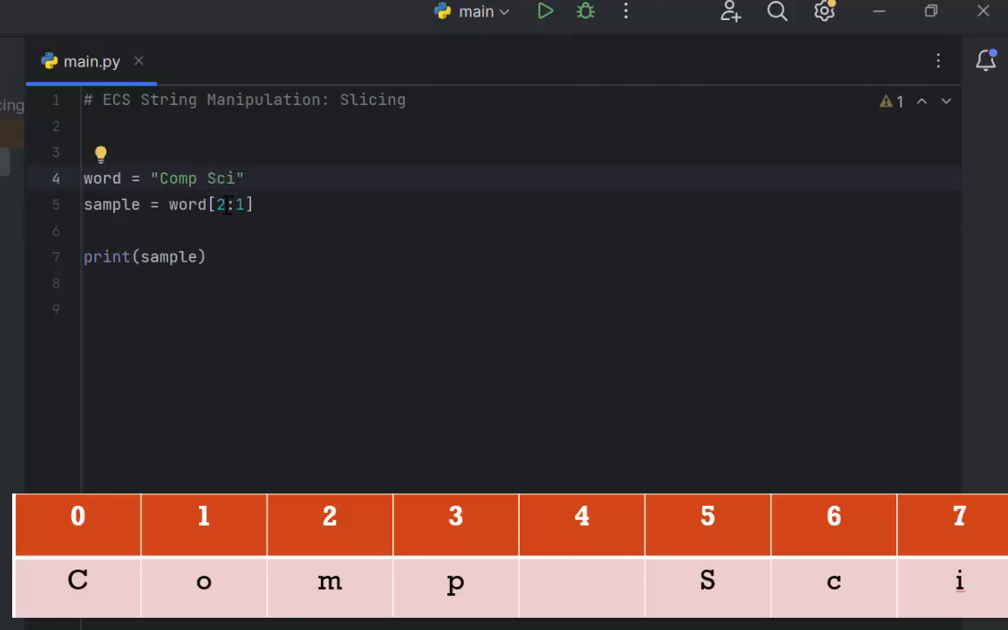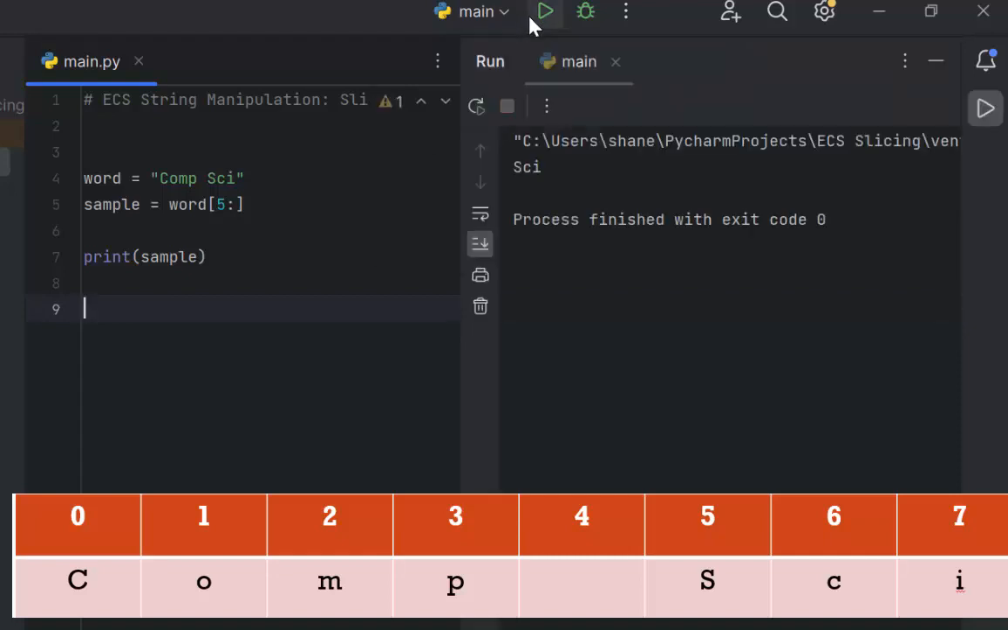Well, there's a couple different ways I can do that. The first thing I need to do is figure out where is the index for S. Well, C is 0, O is 1, M is 2, P is 3, the space is 4, so I want to start at index 5, and I want to output the rest of it. So what I can do is I can do 5 colon, that outputs psi.